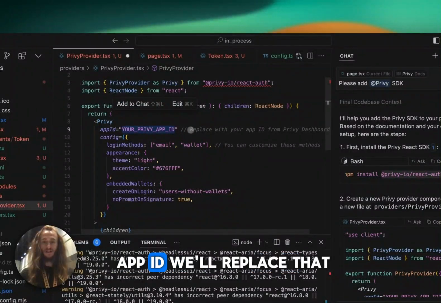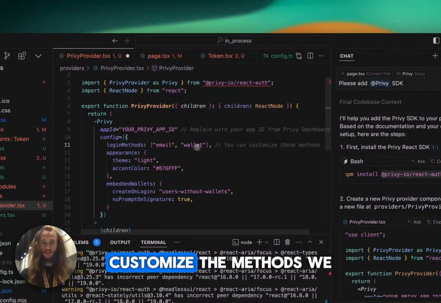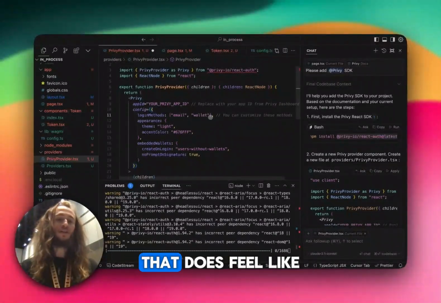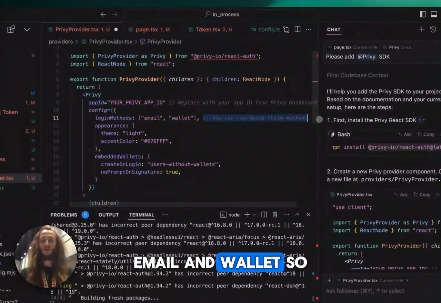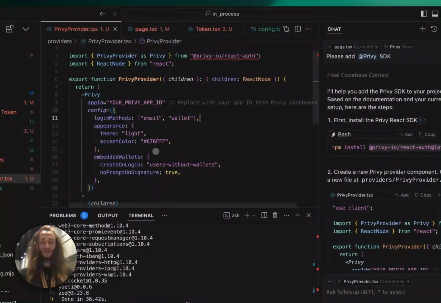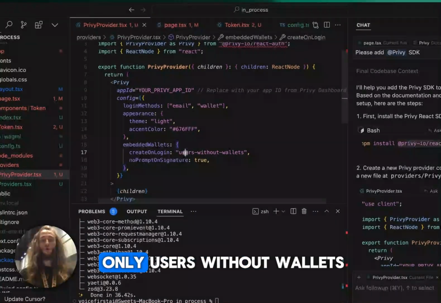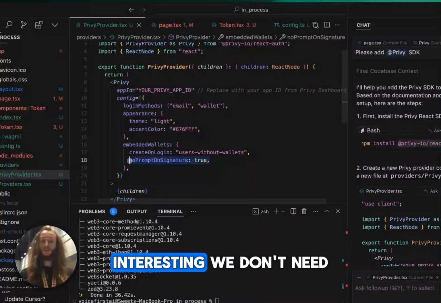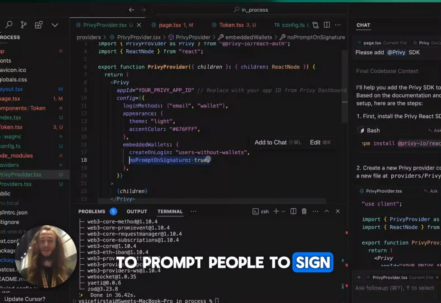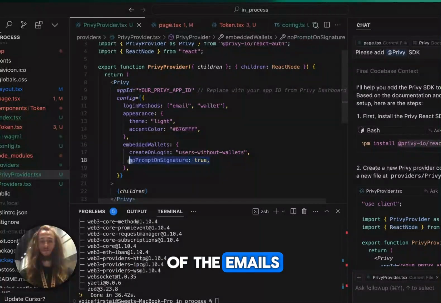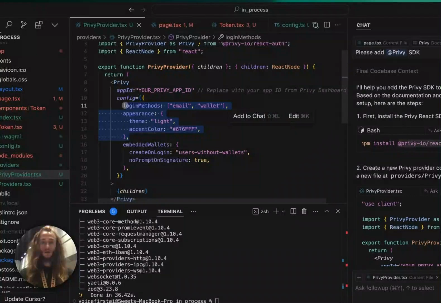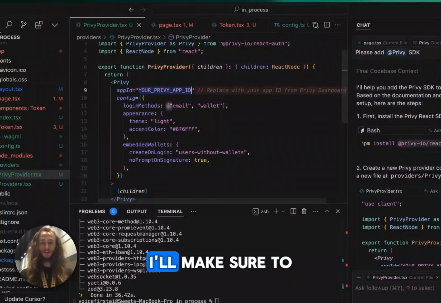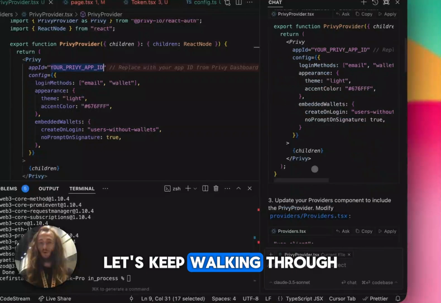We need our Privy app ID. We'll replace that. Customize the methods we want. Let's keep them both. That does feel like a fair balance of both email and wallet, so we'll delete that. Create on login, only users without wallets. No prompt on signature. Interesting. We don't need to prompt people to sign. It's a cool feature of the emails. That looks good. So we'll need the Privy app ID. I'll make sure to add that. Let's keep walking through the steps.